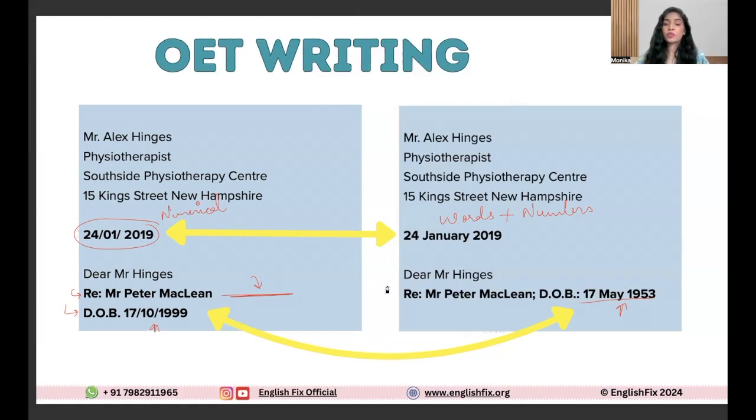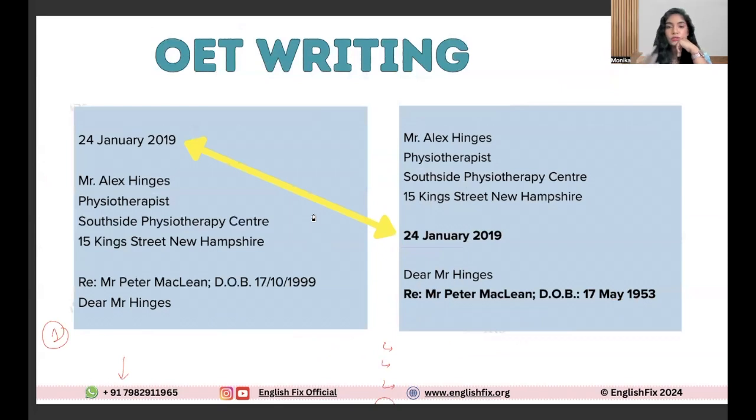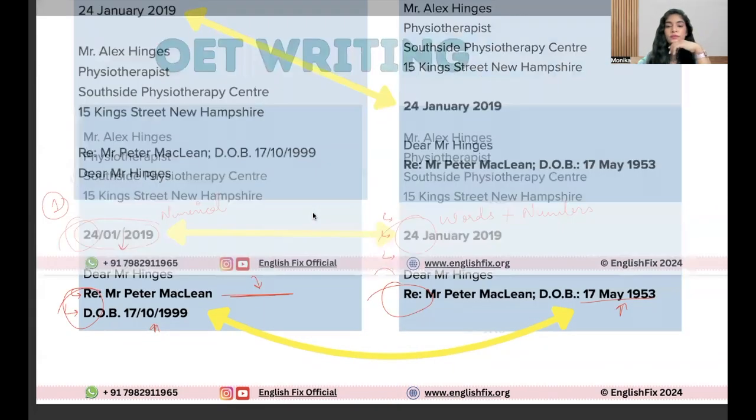In fact, you will see this format and this format and this format and this format in many of the sample letters which are provided by OET. All of these are perfectly fine. It is just a matter of preference. So all of this is about your occupation letter, how you start the letter.